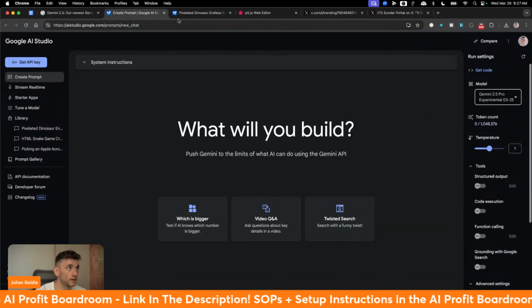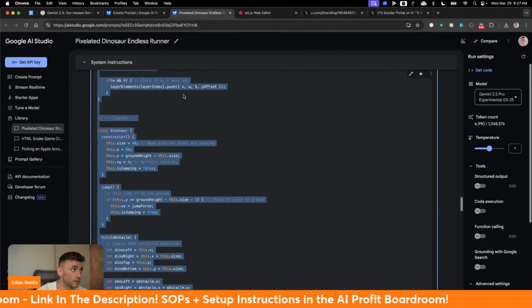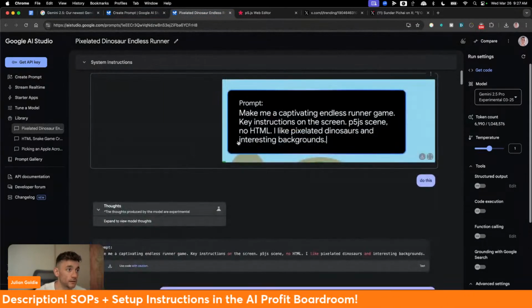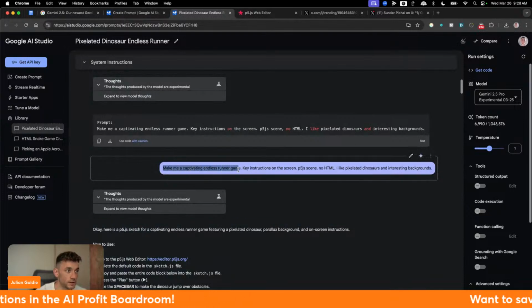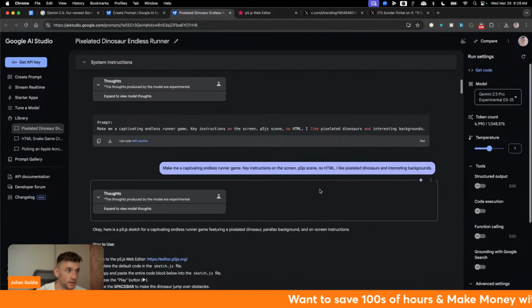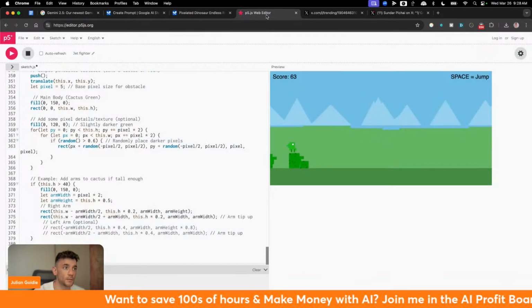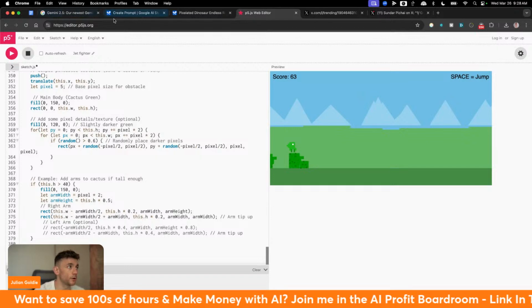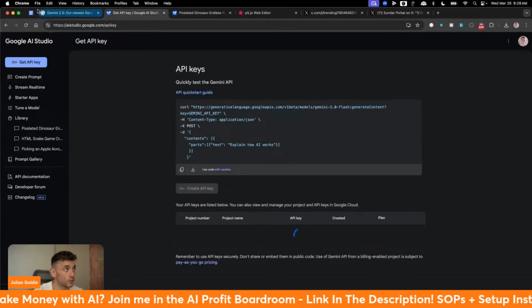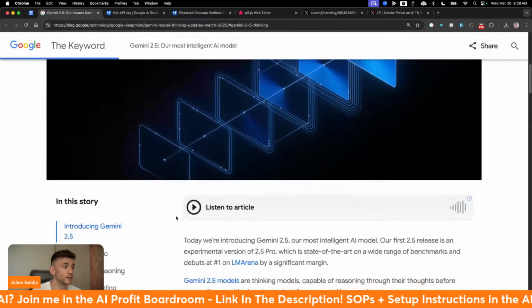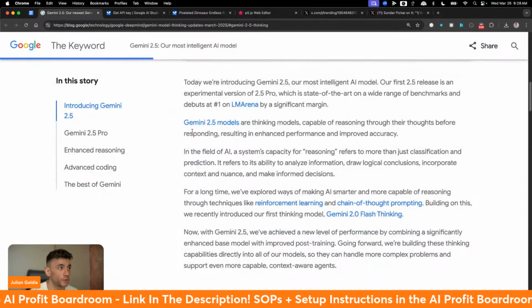This is great for coding. You can see an example of how I coded the pixelated dinosaur endless runner. So literally I just said, make me a captivating endless runner game, key instructions on the screen, some instructions on like P5JS scene, no HTML, pixelated dinosaurs and interesting backgrounds. Boom shakalaka, that worked in one single prompt. And this is really easy to build. Plus, you can get free API keys to code with it, which I'll come on to later in this video. So pretty amazing stuff, to be honest with you.